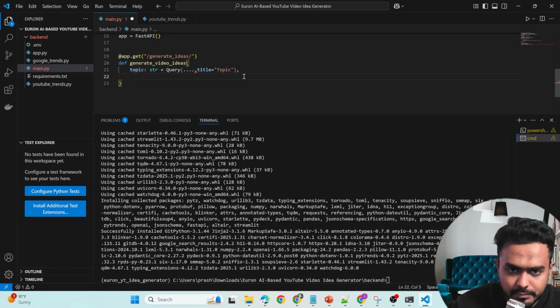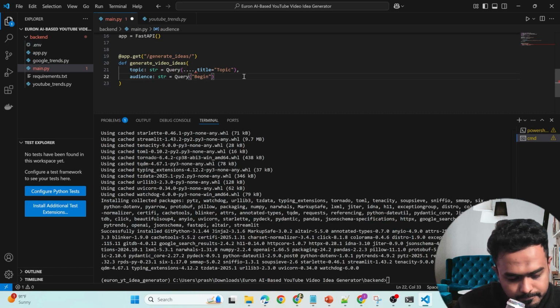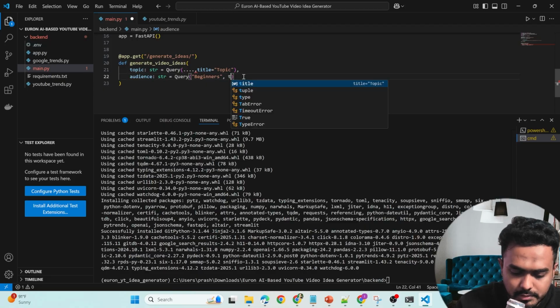All right, so next, we also need to ask for the audience. I'll set this as audience, of string data type, and it will return a string. In the query we're going to ask for the options, whether it's beginners. So we're going to set this as beginners. And the title we're going to set as target audience.